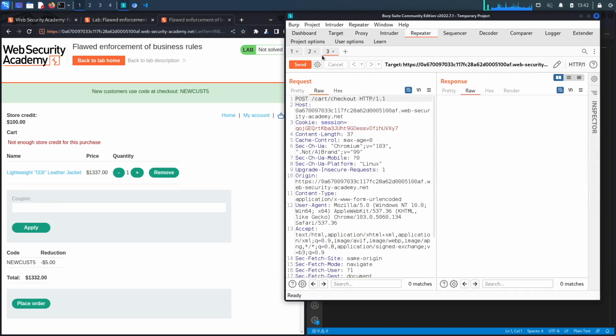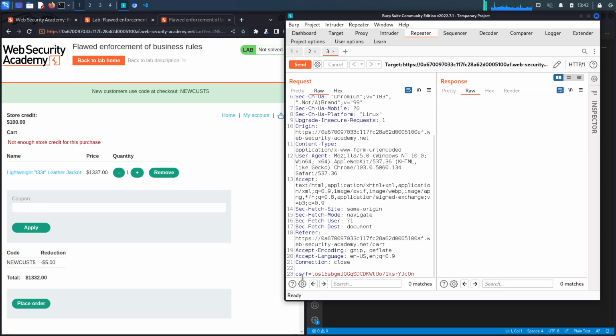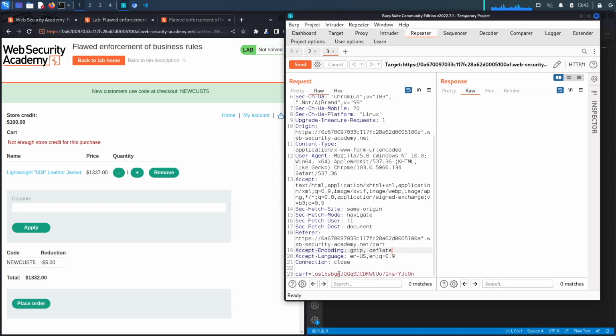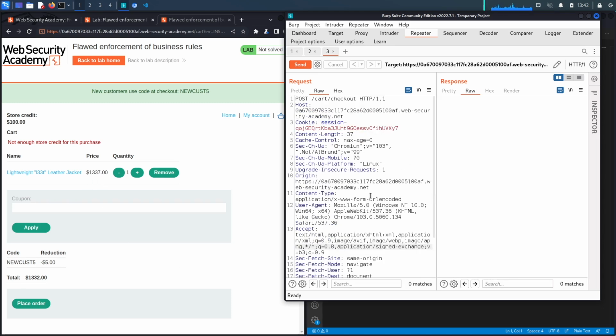So let's go to repeater and see the requests that were made by the application. So when we clicked on place order, it performed this request over here. And if we look at the parameters that this request takes, it just takes in a CSRF token. So this is definitely not the request that we want to exploit because it doesn't take in any client-side parameters that could potentially change the price of the item. So let's move on to the next request.